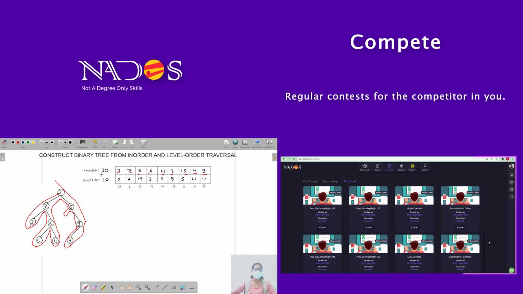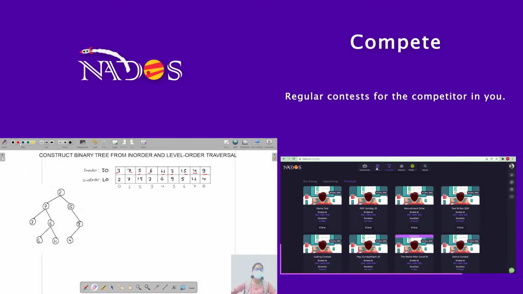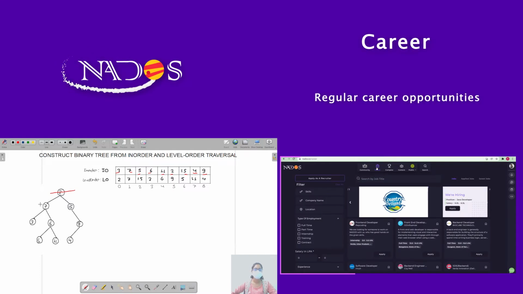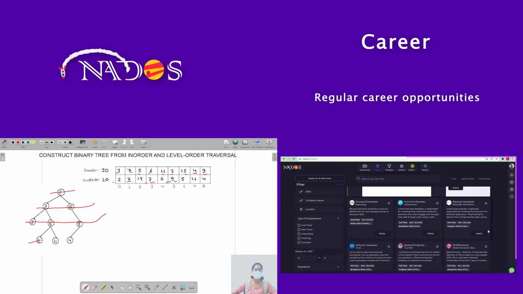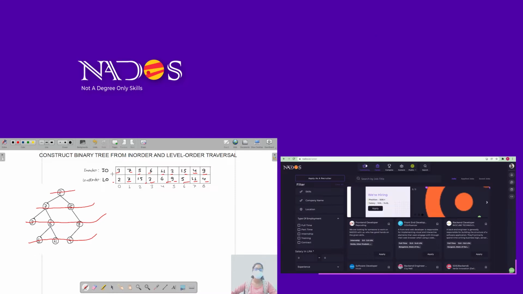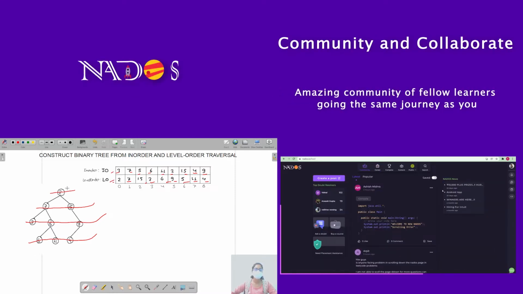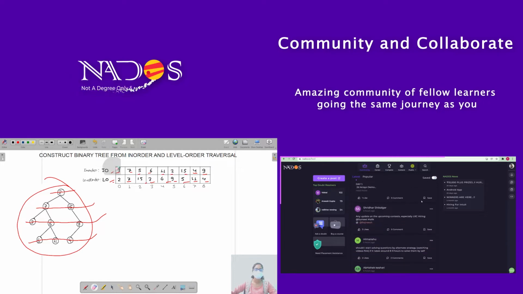and the Levelorder traversal for this will be 2, then 7, 15, then 3, 6, 9, then 5, 11, 14. Okay, so we'll be given these two things and we have to construct this binary tree using these two things.